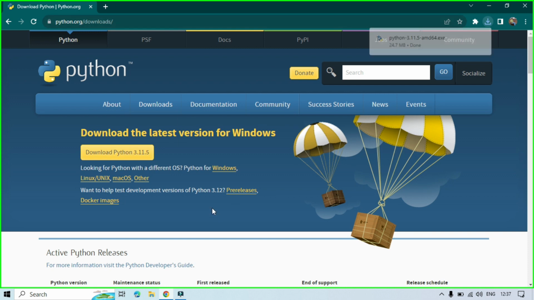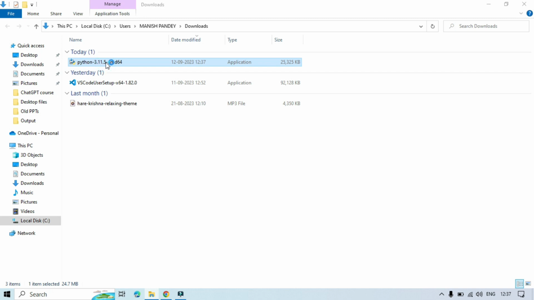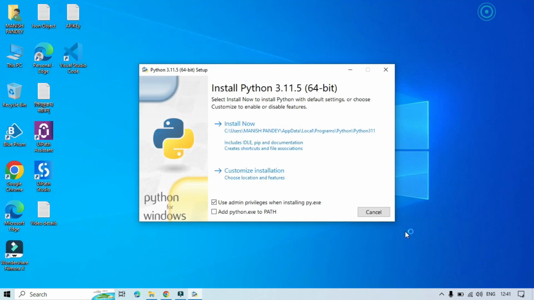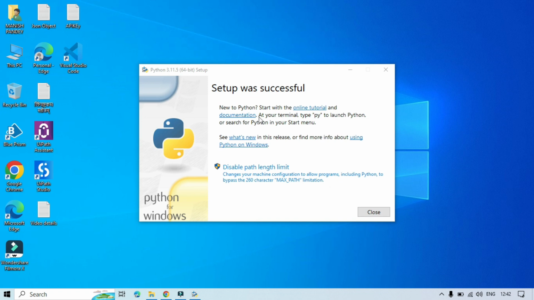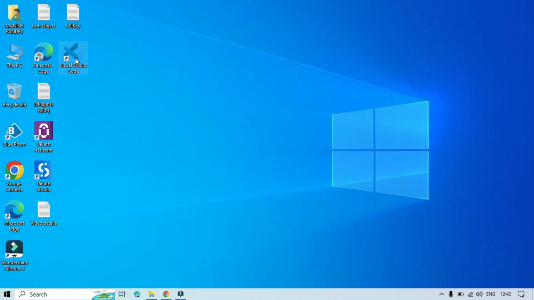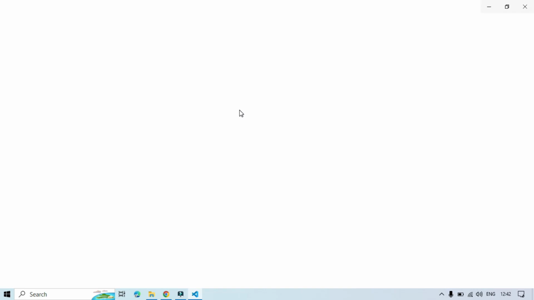Just click on open folder and then double click on this to install Python. Check this checkbox, add python.exe to PATH. Click on install now. Now this has been successfully installed. Click close. Double click on this Visual Studio Code.